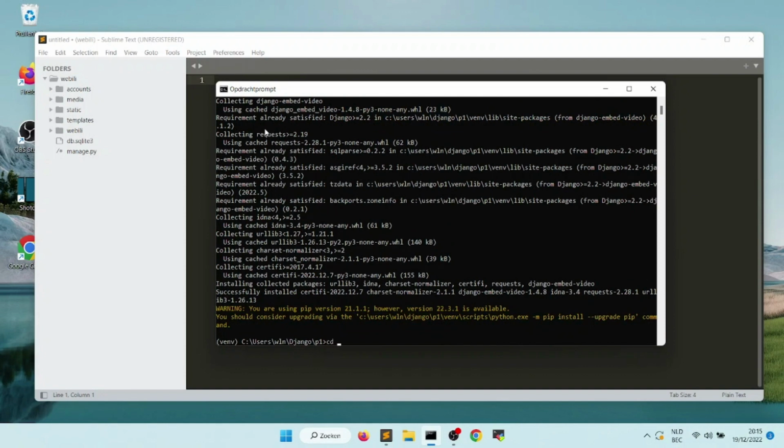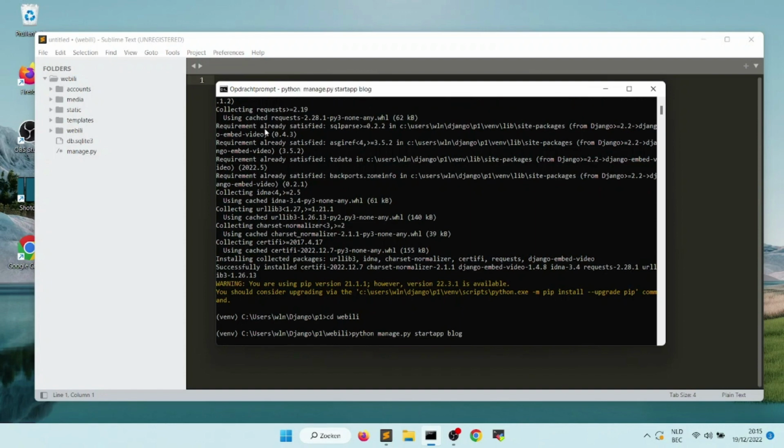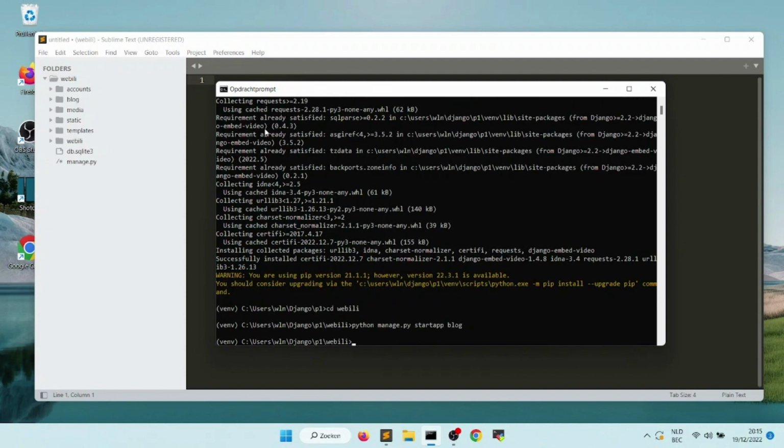Done. Now we cd into our project folder, where we will create a new app called blog in our project with the command python manage.py startapp blog. In the editor in the background, you see the app folder blog being created by Django.